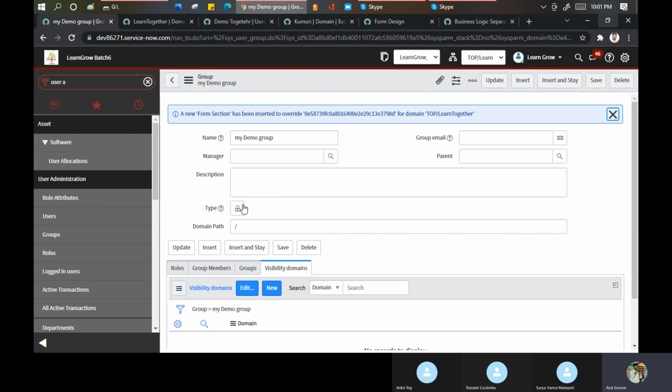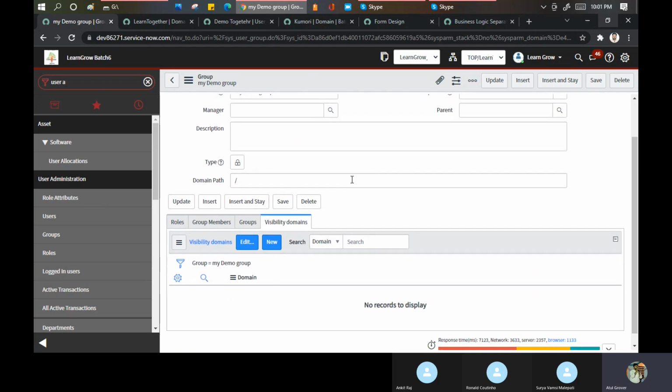So now you can see here. अरे वो मैनेज डोमेन नहीं किया मैंने, शिट, ओवरराइड कर दिया इसने. Look, a new form section has been inserted to override this particular domain. कुछ होगा यहाँ पर जो हमने ओवरराइड कर दिया. ये क्या है? sysid है मेरा. Okay, so these are the things you have to take care of very carefully in domain separation.